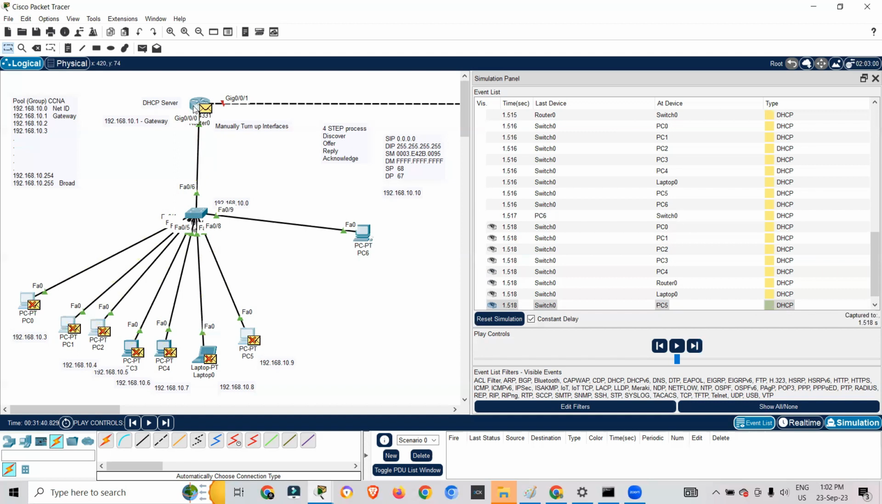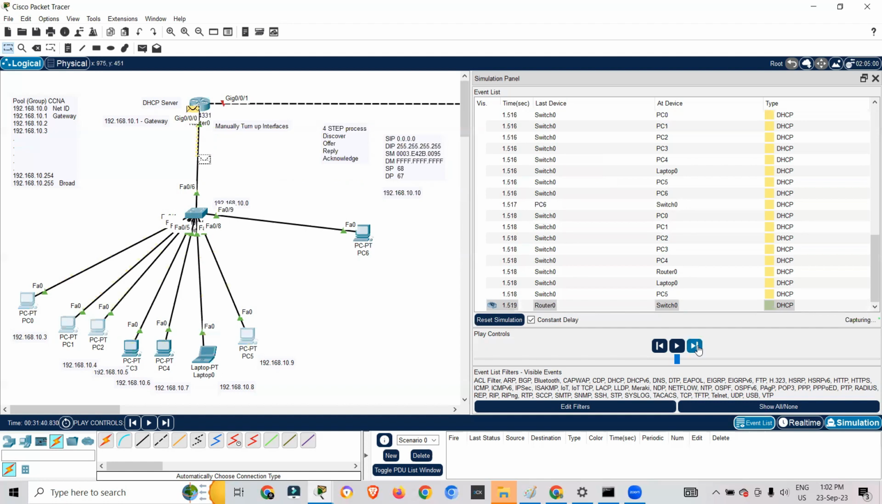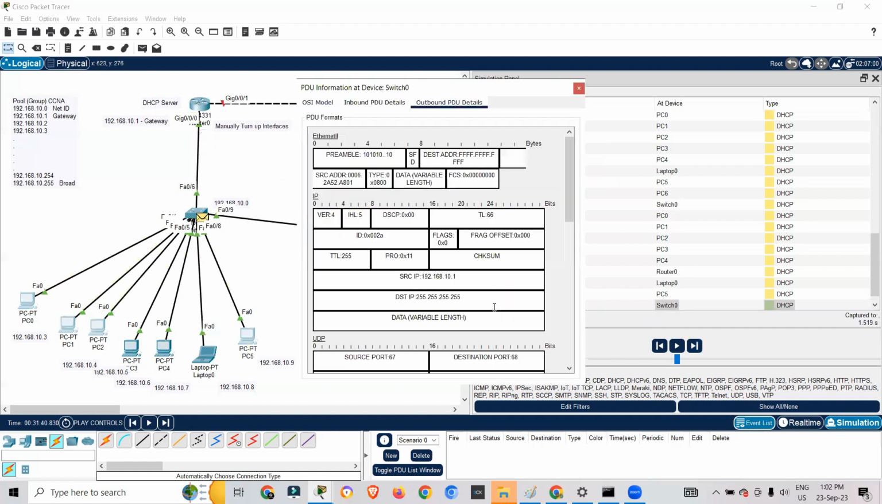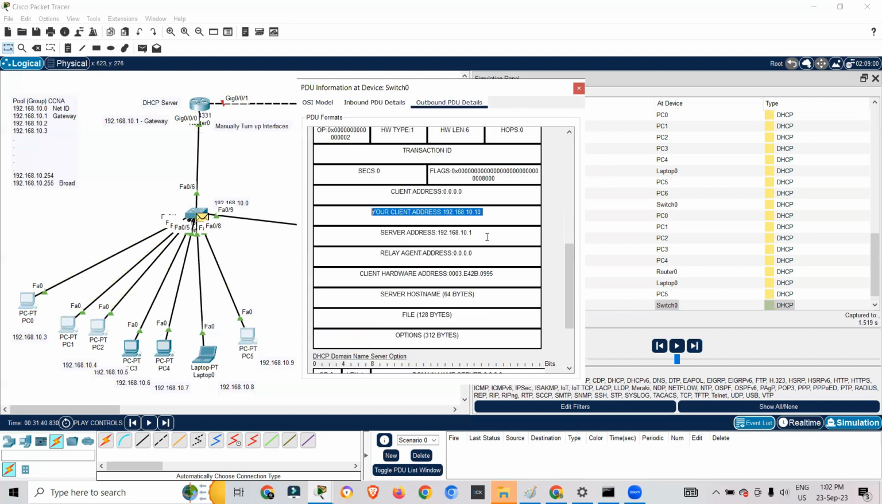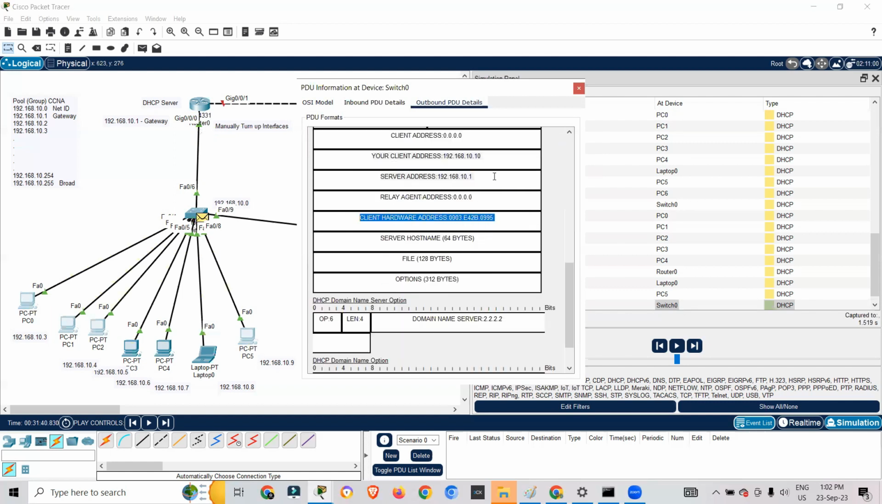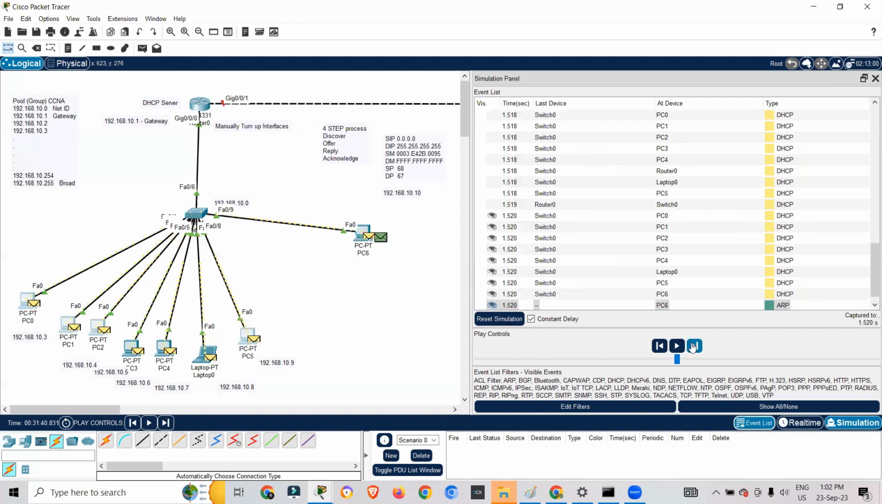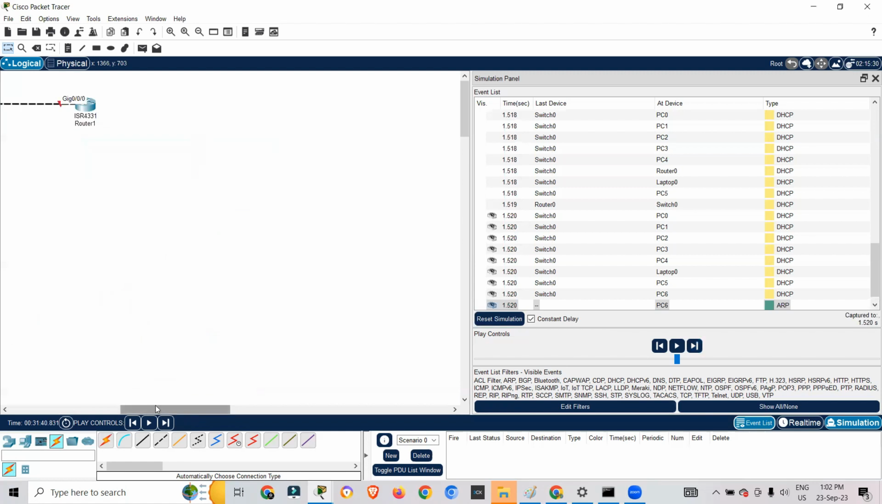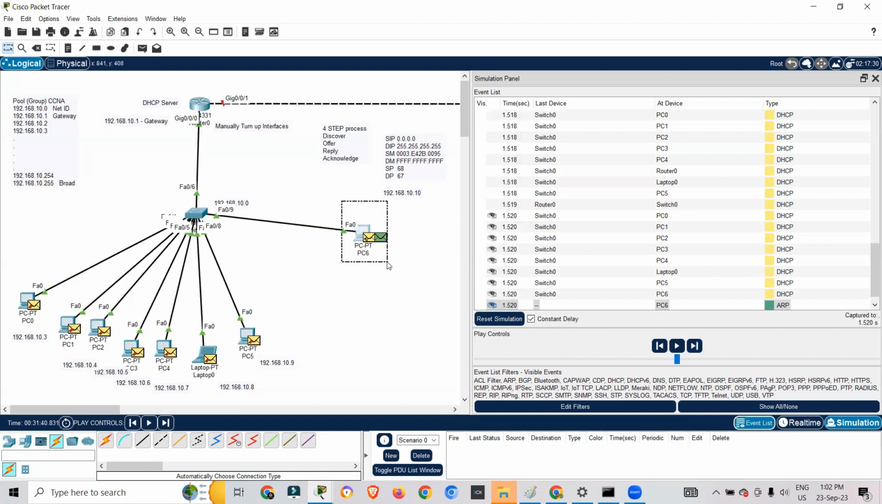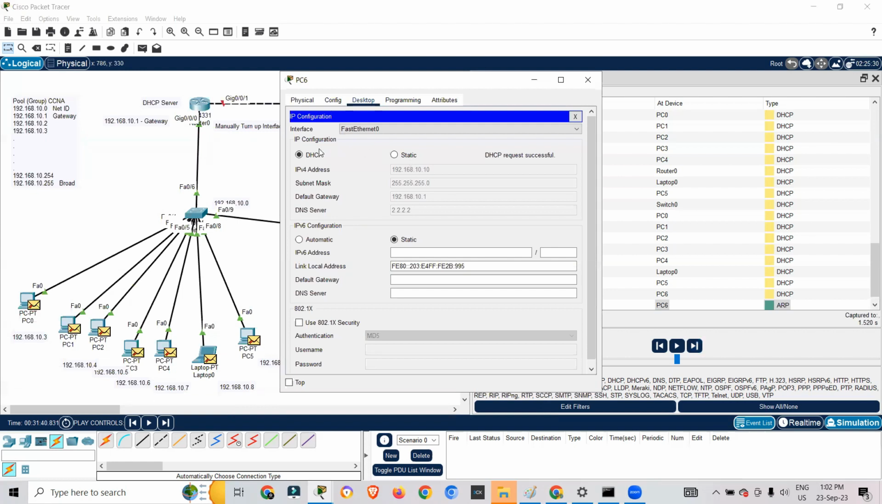So it is getting the reply message. After that, it will again forward a packet in which it will have the same information: 10.1 client IP address, server address, and the client hardware address, everything will be available, and it will be again broadcasted. And everyone will reject except this PC. Why will this accept? Because this is the correct PC that is supposed to be allocated the IP address. It has the same MAC address. So this will accept the DHCP request. The acknowledgement message will be sent and it will get the IP address. Here you can see the DHCP request successful.